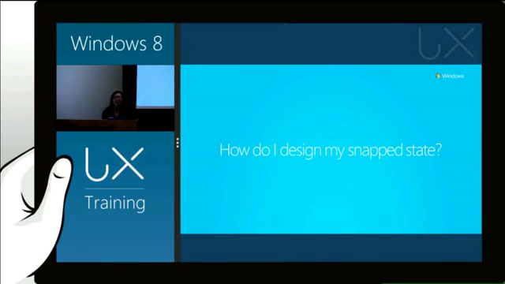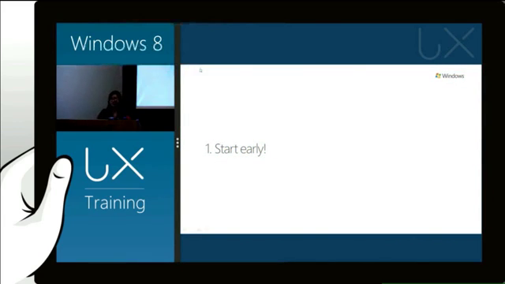So now that we've gone over the high-level principles of thinking about your snap state, the next question you would have is how to actually design it. Well, there are 3 main steps that I'm going to go through. The first one is start early. This is interesting because Jason actually mentioned it earlier as well about animations. This is true for snapping as well.